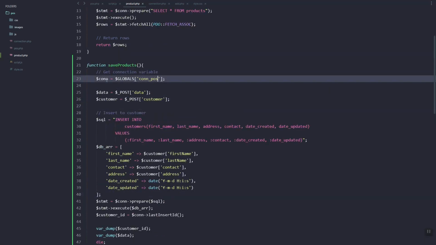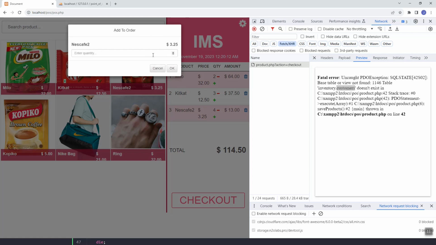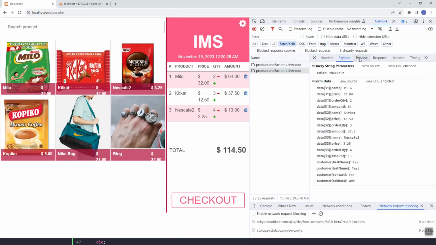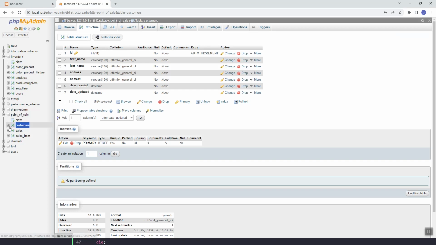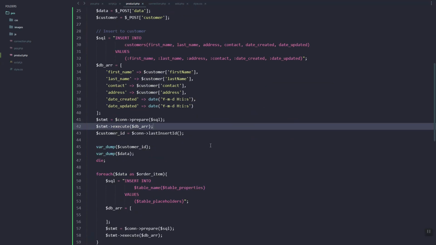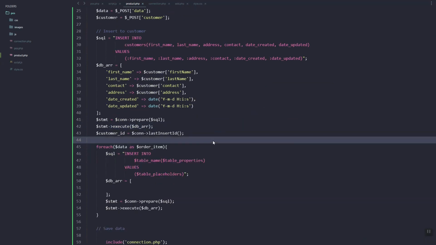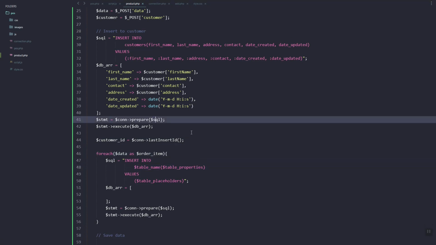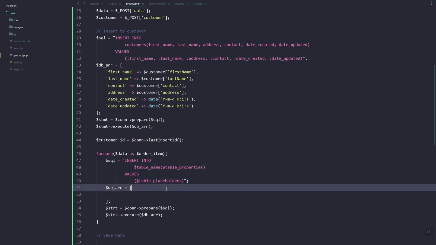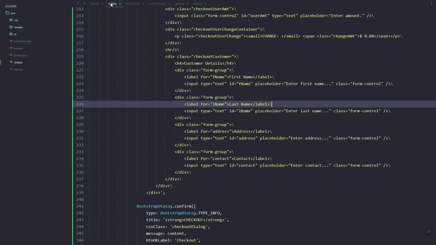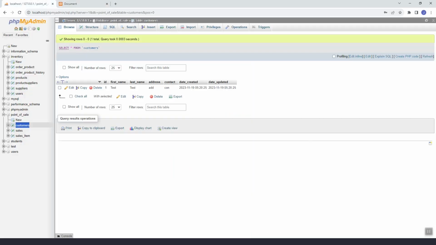So now in our product.php we can use that con POS. Now let's try again, and then check out. As you can see there's no error and it shows the customer. Let's check. So this was saved correctly. Now here, let's try to add. So we have the customer data added.